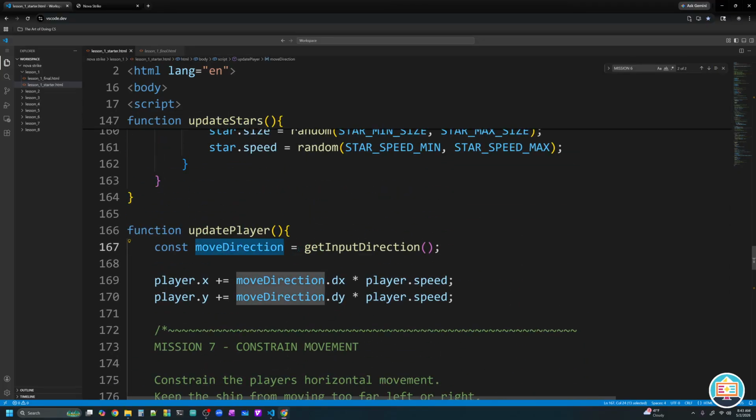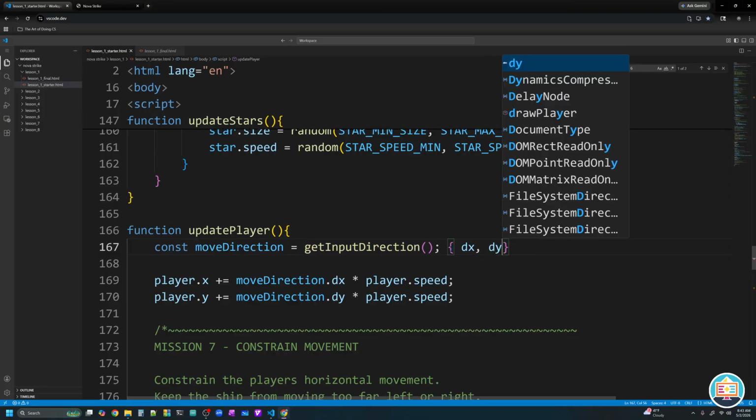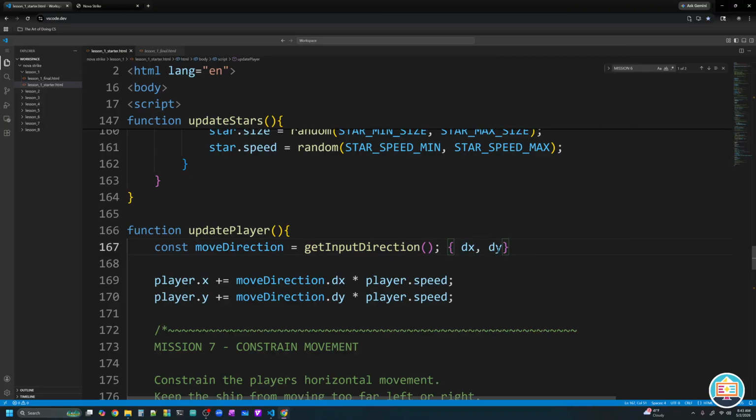So now that variable move direction is that object. It is that object that has dx and dy in it. And so what we're going to use is that dx value. We're going to use that dy value to update our player's x property and y property. We grab move direction's dx property. It's either 0, -1, or +1, and we multiply by our player's speed. This will move them to the left, to the right, or keep them stationary in the x direction. And then we do something similar in the y direction. We take that move direction's dy property. It's either +1, -1, or 0, and multiply it by our player's speed to move them in the y direction. So that's a really nice system that we have there.